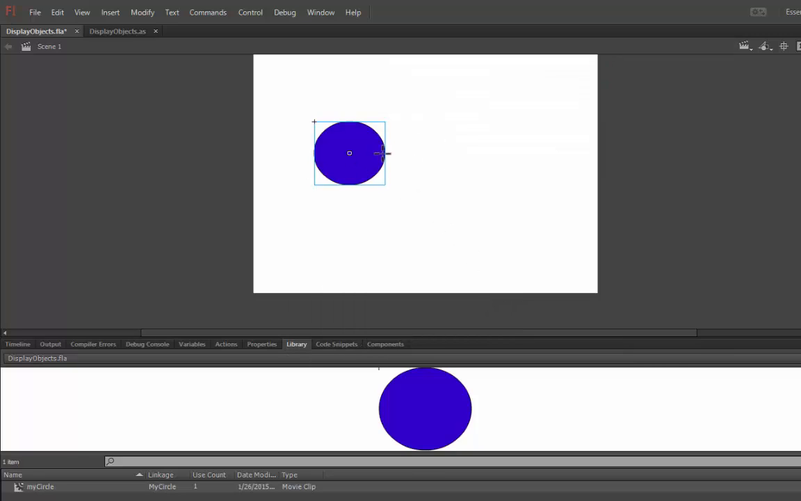So we've got our circle symbol on the stage. Now, if we go to our library, we'll also see down the very bottom here, we've got our my circle, and we've got a linkage here, which is MyCircle. So we've linked this symbol in the library to the MyCircle class.